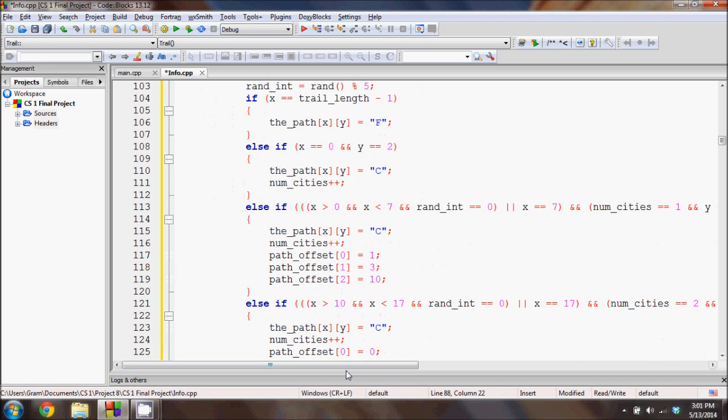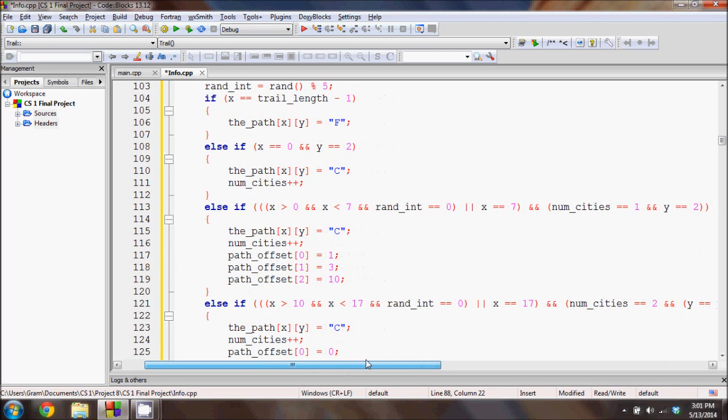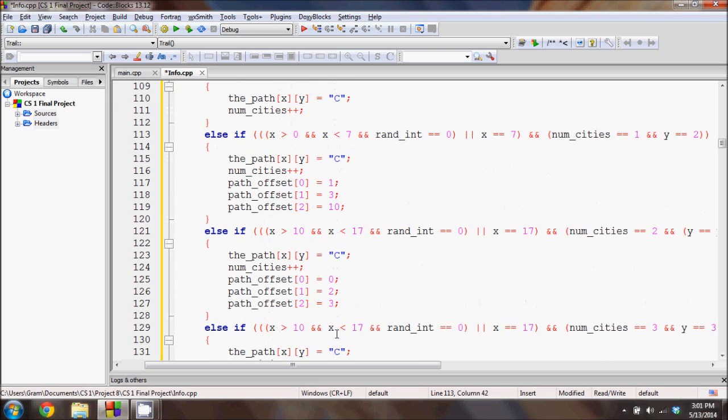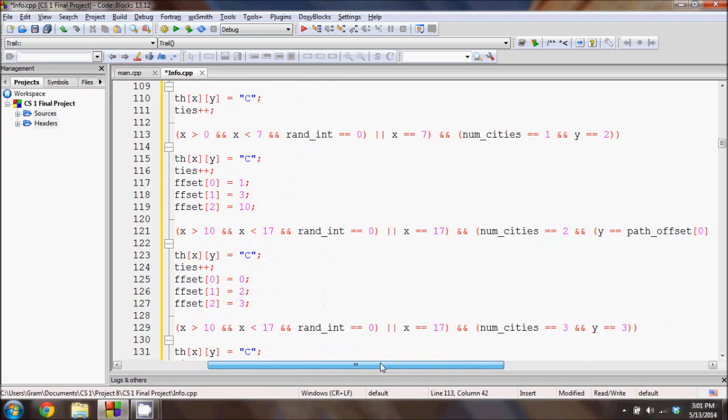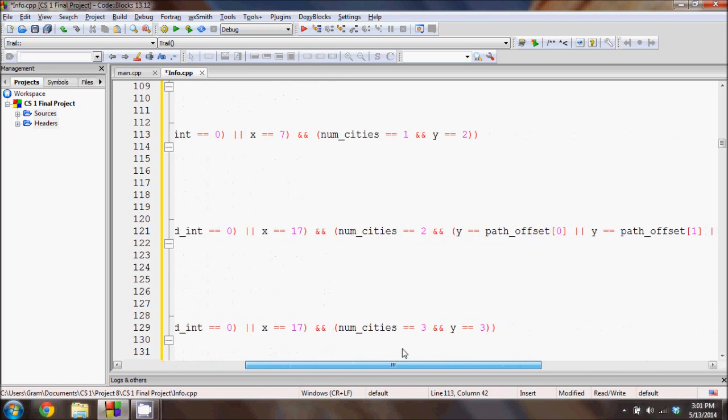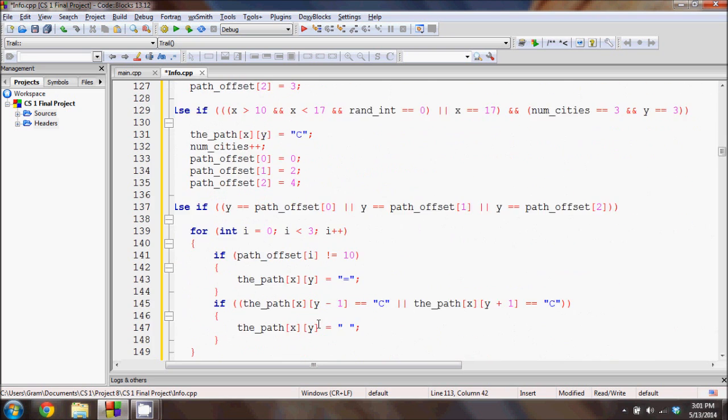The way we do that is we have a random integer that's going to, if it equals 0 and these x conditions are true, then it's going to put a city there somewhere, just randomly. And then this here does the same thing for the second city, and then for the third.